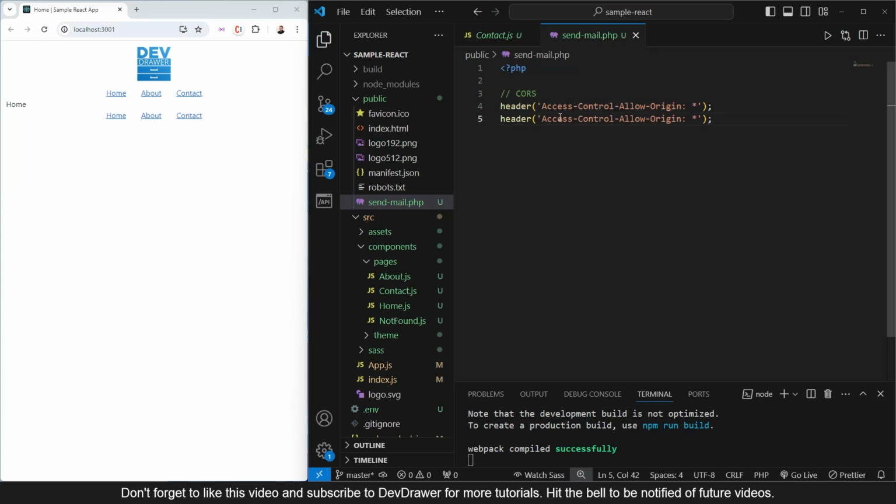All right, so we need to also create a second one that's going to be Allow-Headers. And we're going to put in the specific headers that we're going to be sending to it. In this case, we're going to be sending over the content type, which will be the actual post.